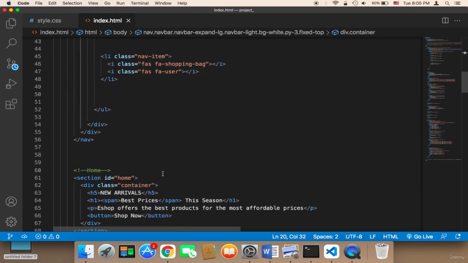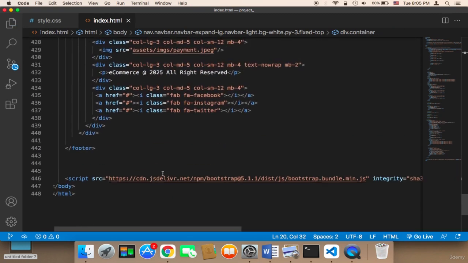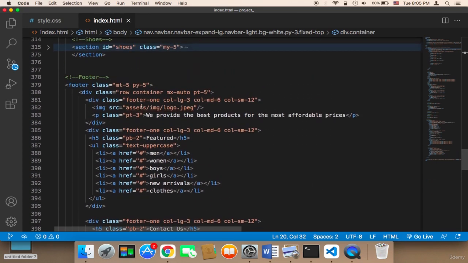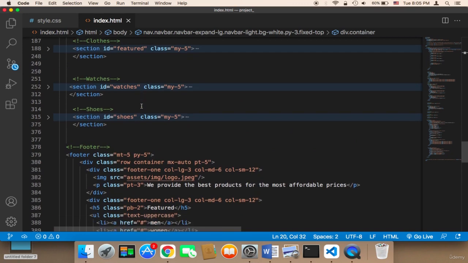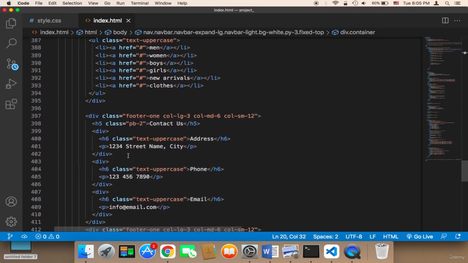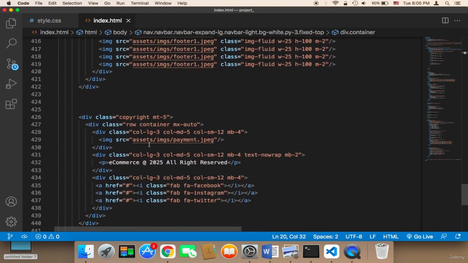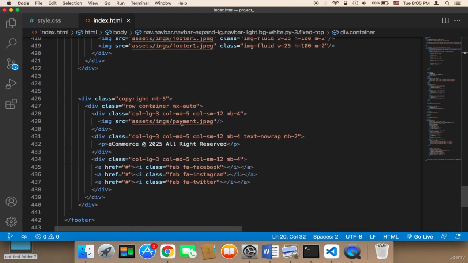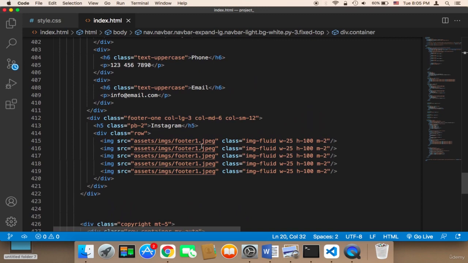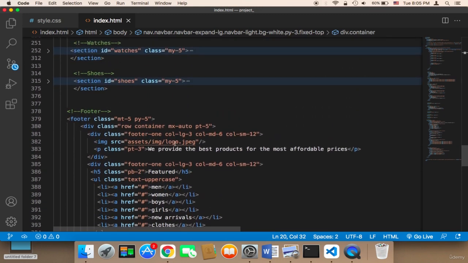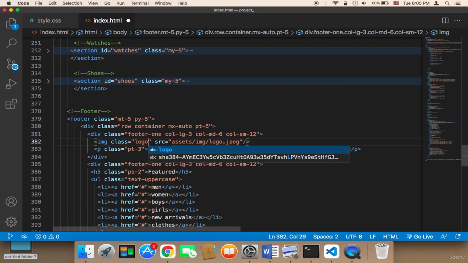And also in the footer, if you scroll to the footer, you'll find that we have this image. We have the image right here. Actually not this image, this is for the payment, so it must be this one. So this one, logo. We need also to give this image the same class, which is the logo.